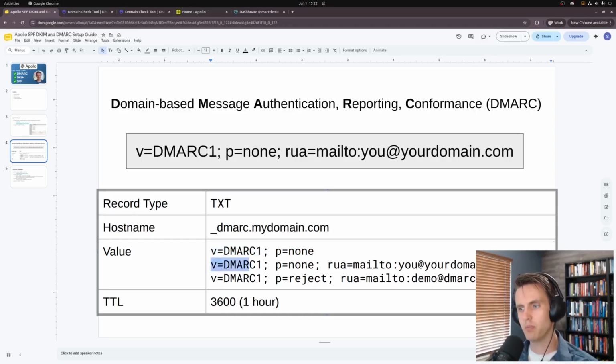The next level would be enabling reporting. So you're still going to have v=DMARC1; p=none, but in this case, you will receive XML reports to whatever email address you specify here, and they'll let you know how much of the email is passing SPF, DKIM, and DMARC.